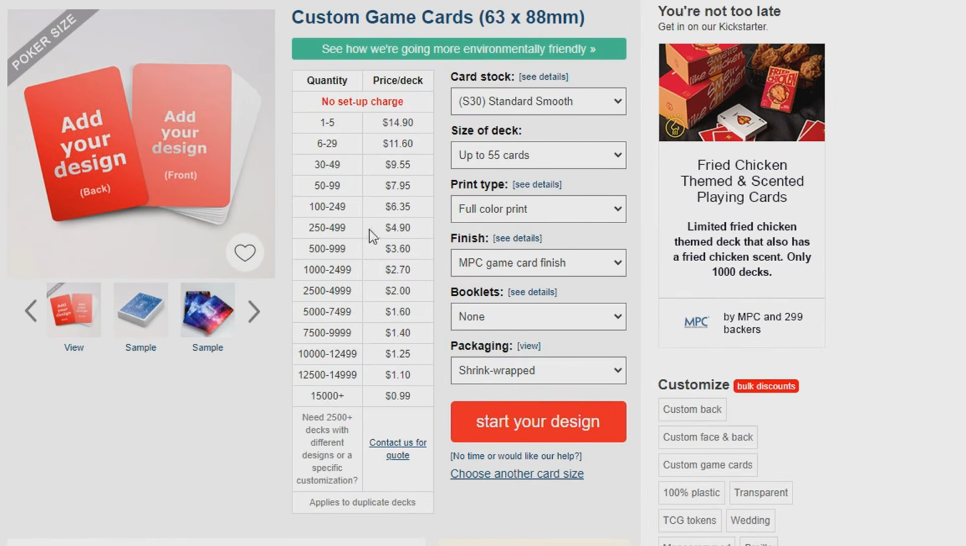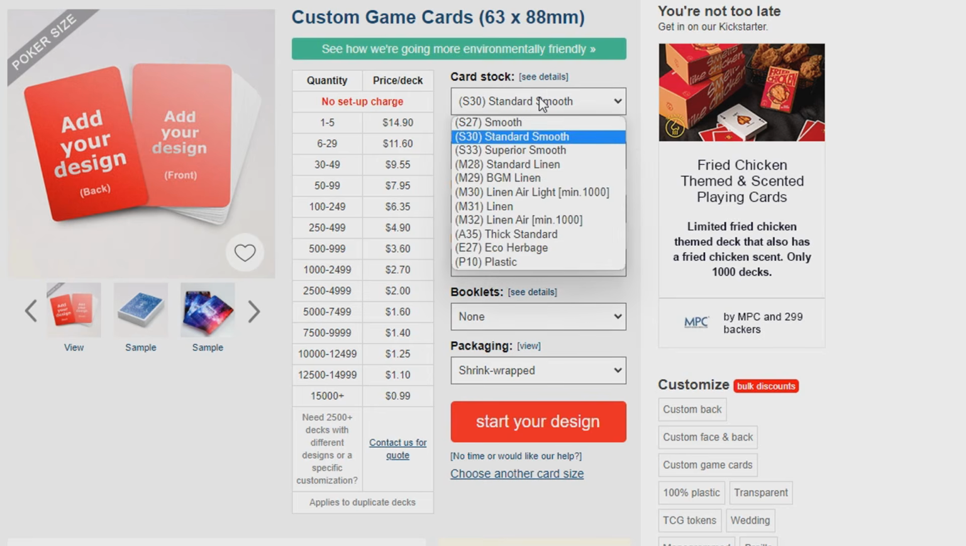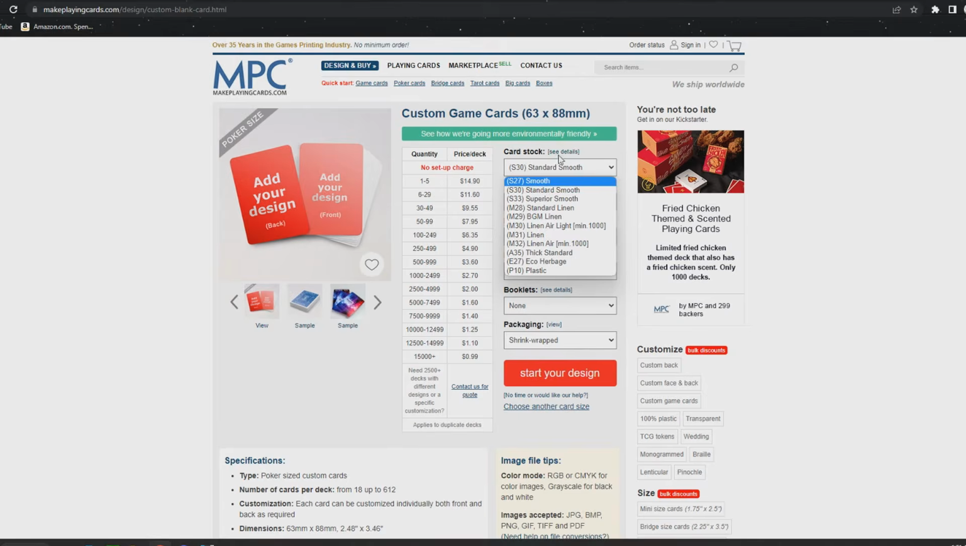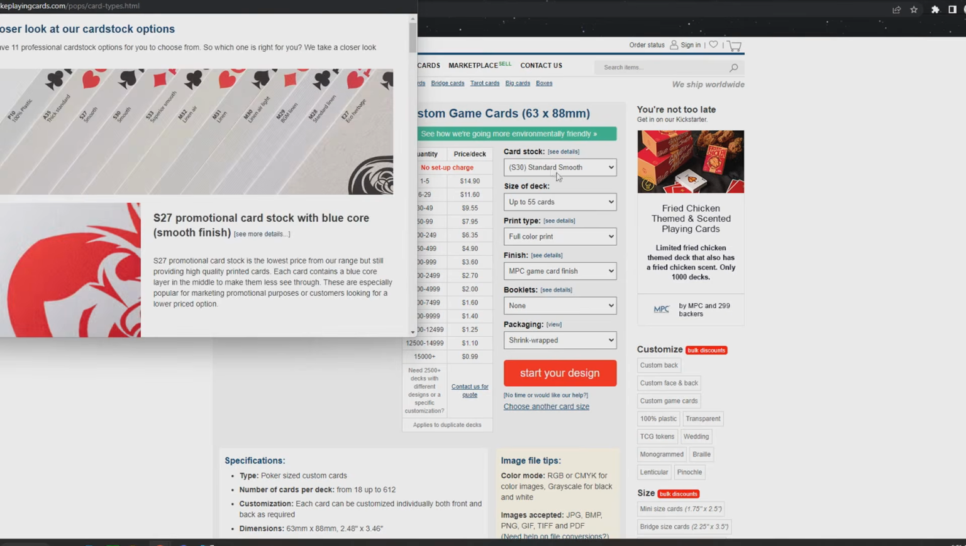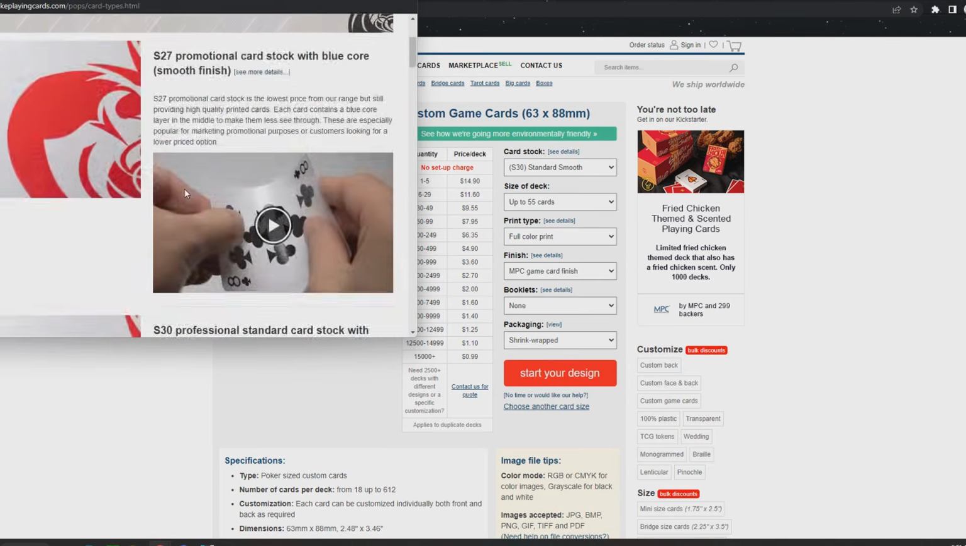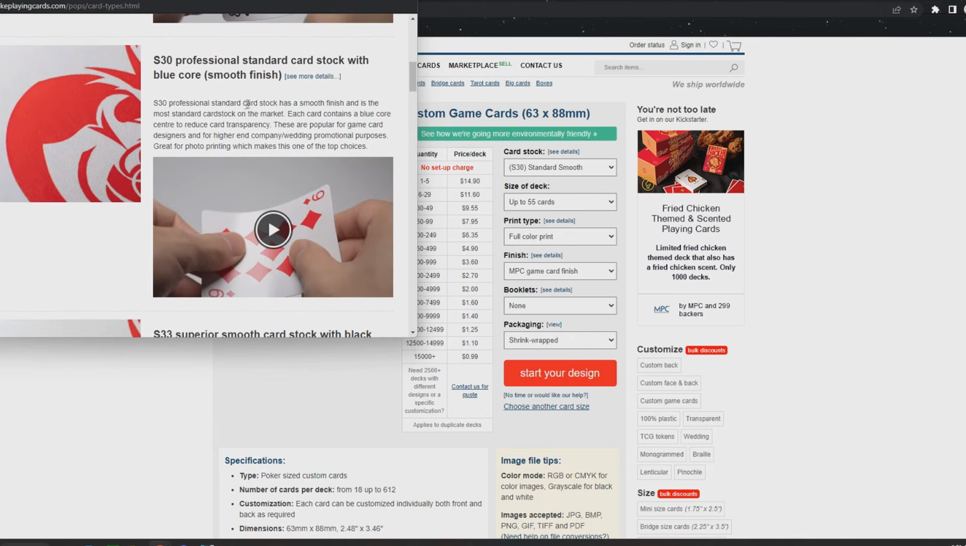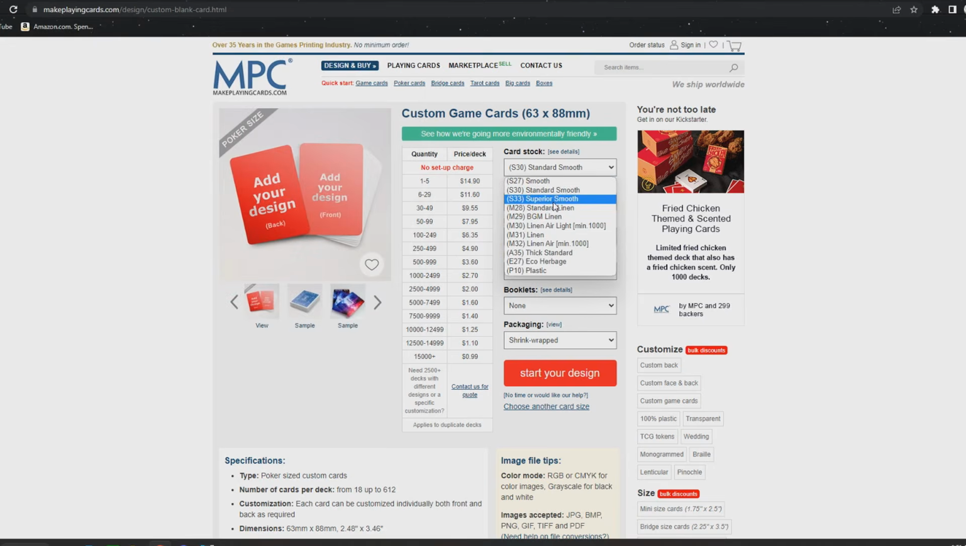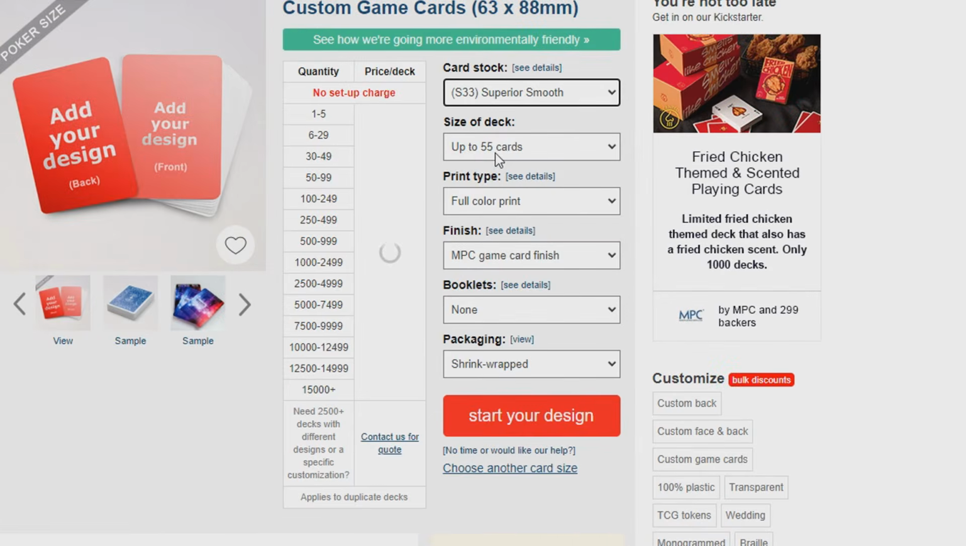Now, this is the most important step to get your order proper. Starting with cardstock, the only three for Magic that you would look at is S27, S30, and S33. By default, you should never use S27. Your options are S30 and S33. S30 is fine. I think it's a blue core. It'll actually tell you: professional cardstock with a blue core. And then the S33 is just a better quality with a black core.